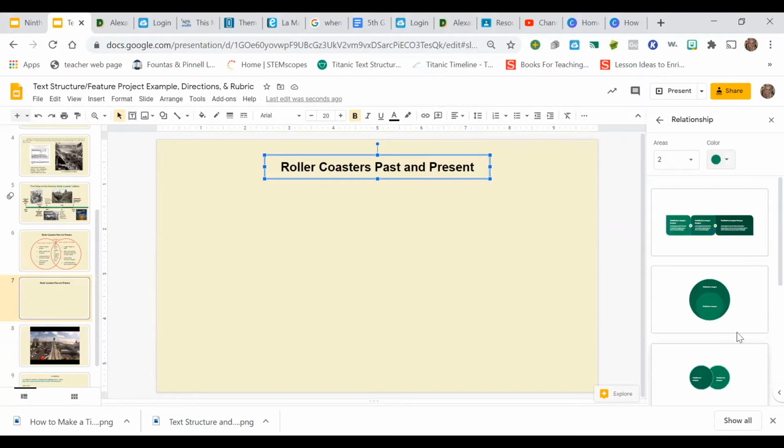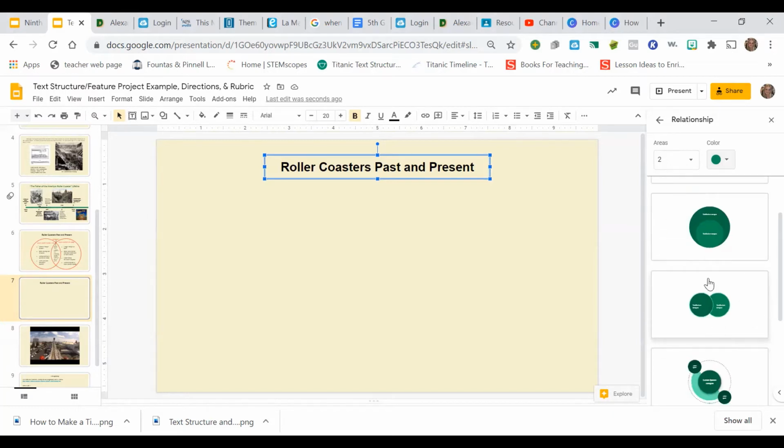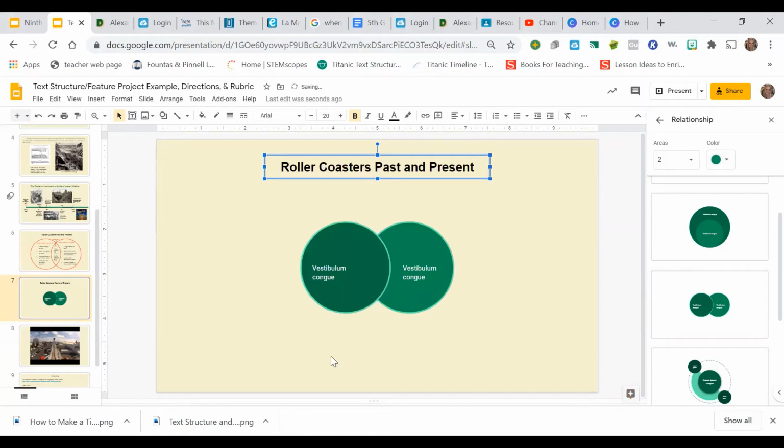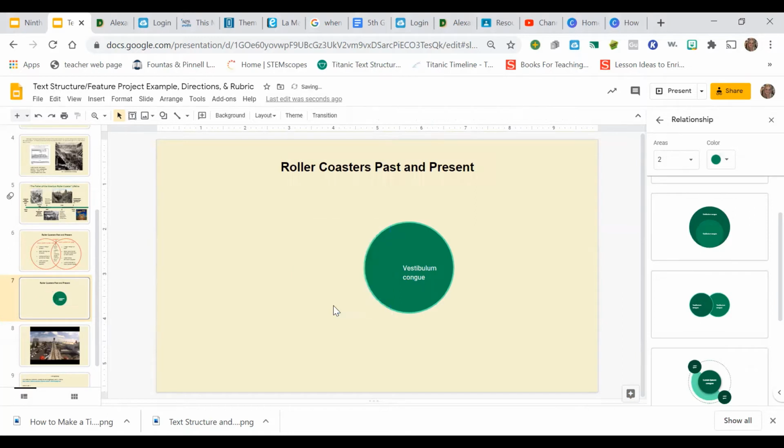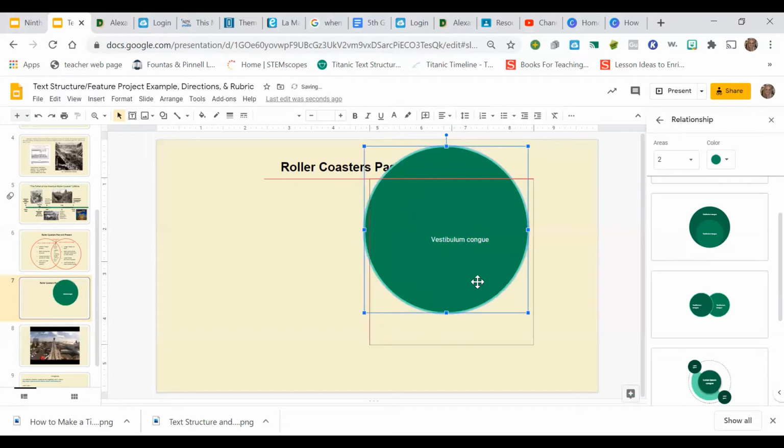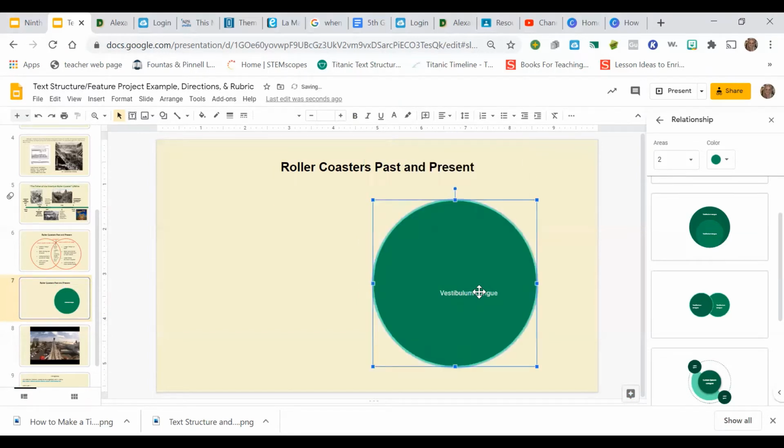And I'm going to then find this one right here. Now it doesn't look like a Venn diagram yet, but I'm going to show you how to do it. So you just click on it and it immediately inserts. Now, we're going to get rid of one of these, because you want them to be the exact same. So you have to hold the shift bar down and always come from the side and drag it out on the side there.